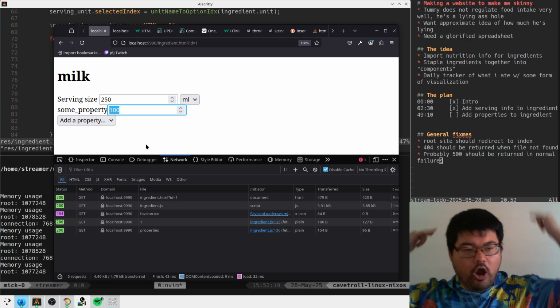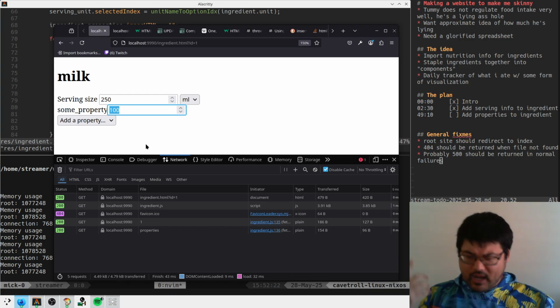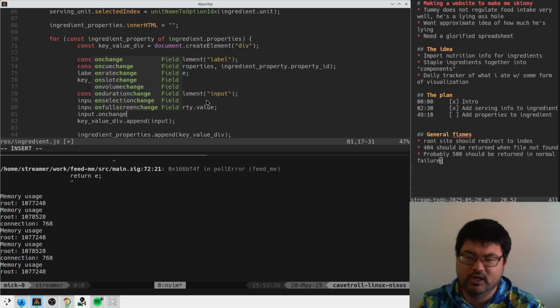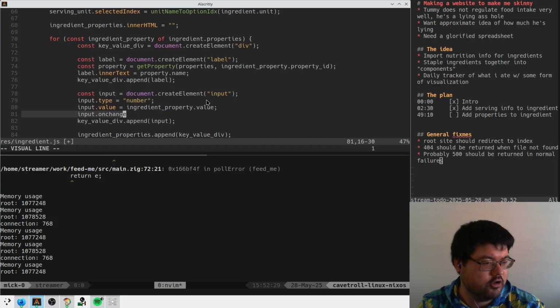Let's go! And now to modify this thing, it should be pretty easy, right? I should be able to go like input on change. By the way, this would be a lot harder to do if I did like the index HTML.